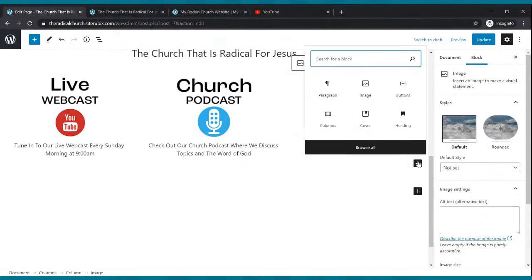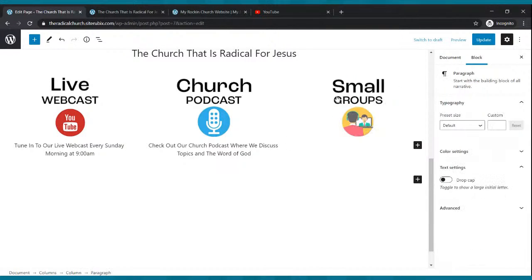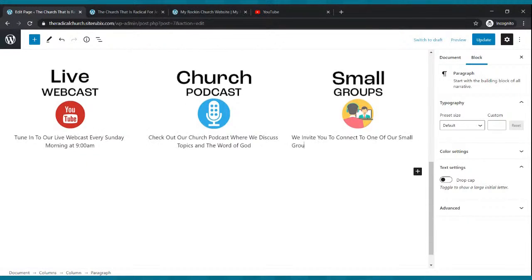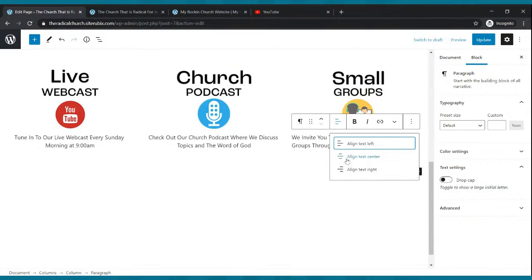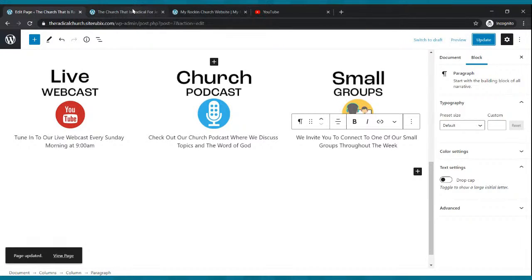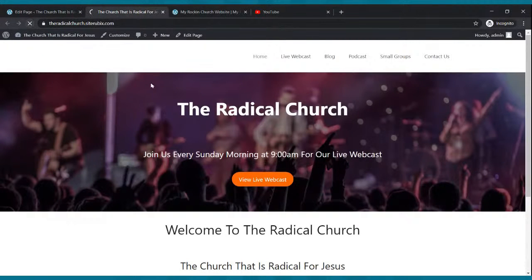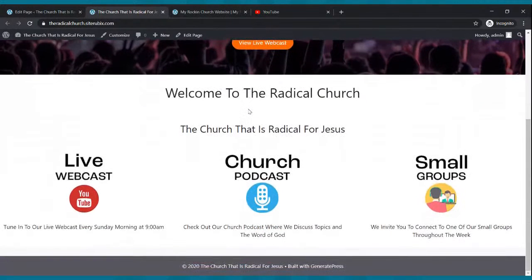Same thing here, small groups. Click the plus, click paragraph, and you can start typing. We invite you to connect to one of our small groups throughout the week, or whatever you want to put. Okay, click the text, click the lines, align text center. Click update. Let's go ahead and look at our website. We're going to refresh it. See what we got. There we go.